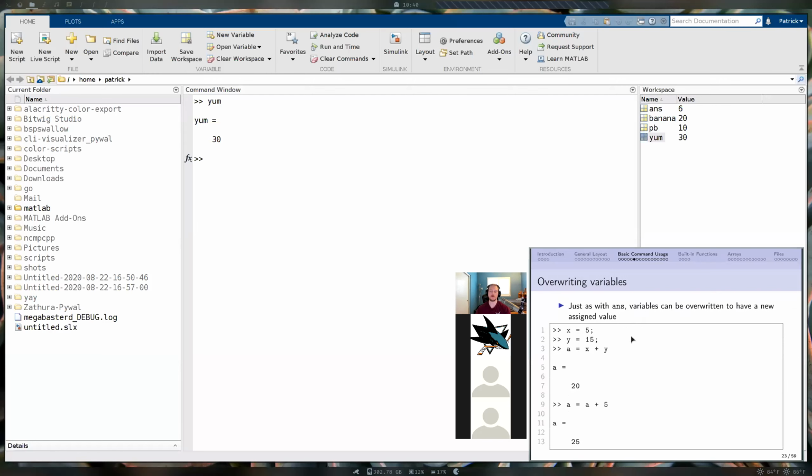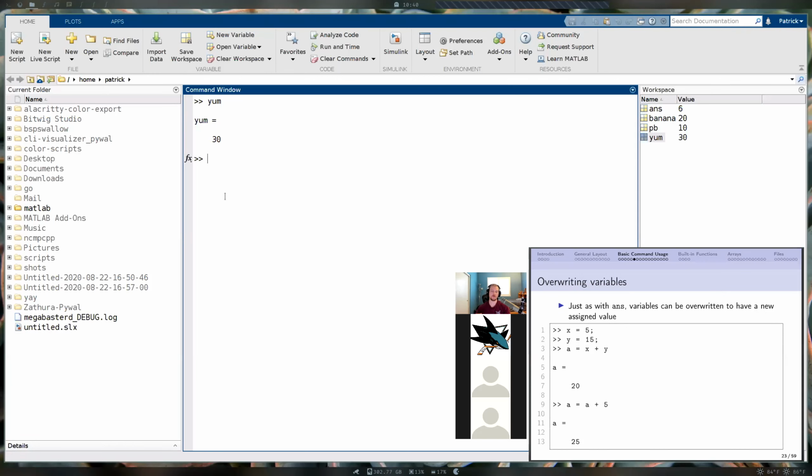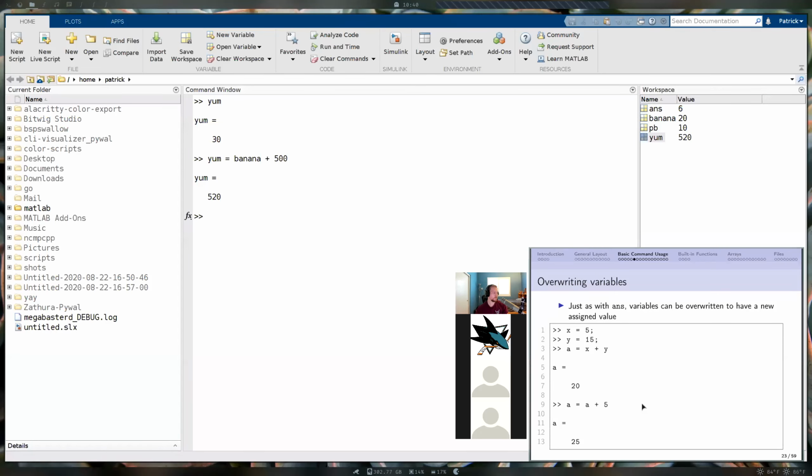Yum equals 30. If I wanted to write over this now, if I want to make yum something else, I could do yum equals, I don't know, banana plus 500. Now yum is overwritten to 520. So yum no longer equals 30 and now equals 520. I think that's pretty straightforward, and we're not going to get any error or anything like that. We can reassign a value to a variable.